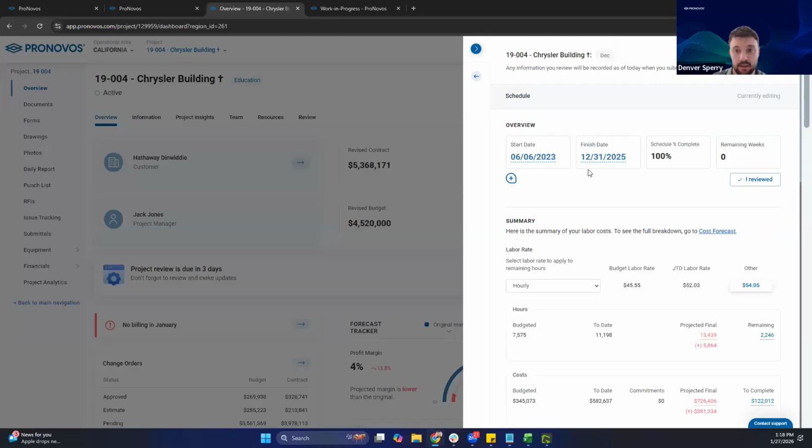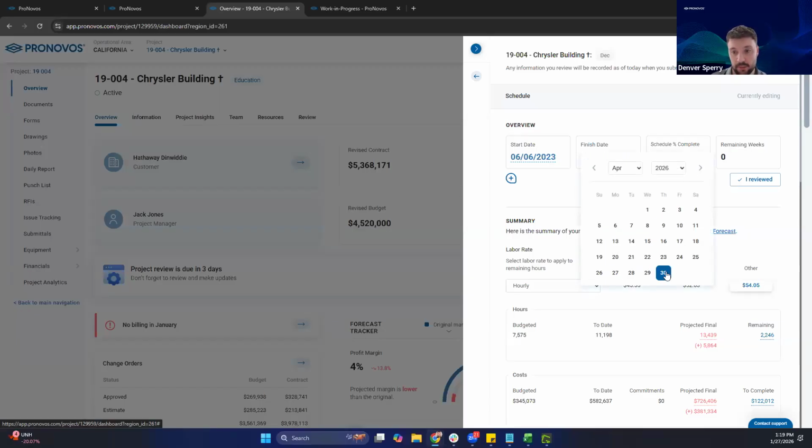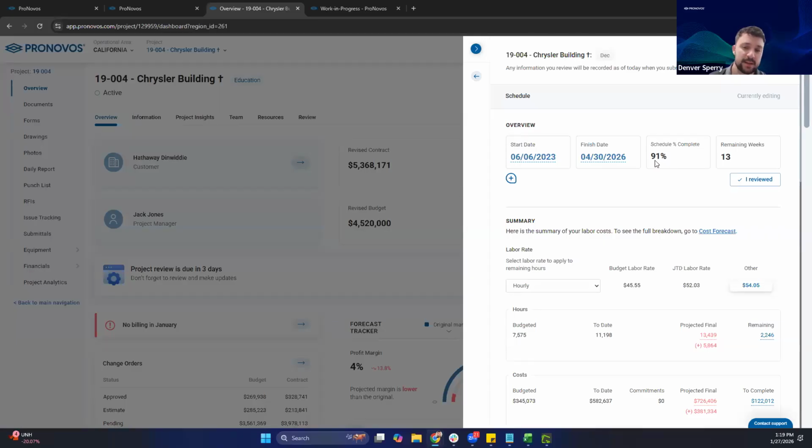Now the last two tabs here, schedule. For start date and finish date, these will pull from the accounting system if filled in. You can manage these directly in ProNovos, so I could change these. Just know if you do change them, they're only going to pull from ProNovos for that job moving forward. In this case, this job is complete based on our schedule, 100%, no remaining weeks. If I kicked it out and said it was going to go to April, it's basically looking at total number of weeks versus remaining weeks to come up with our percent complete.